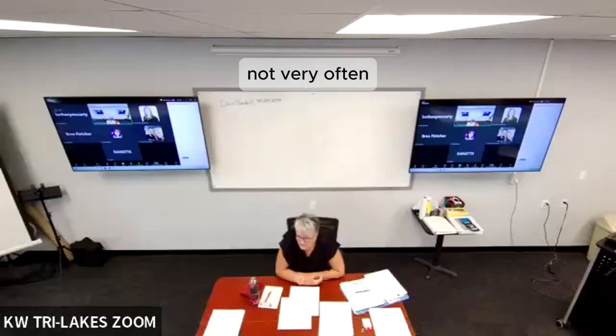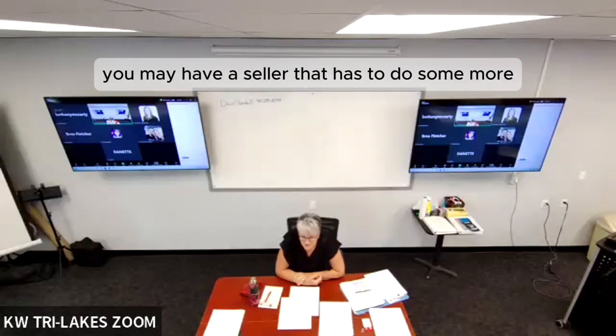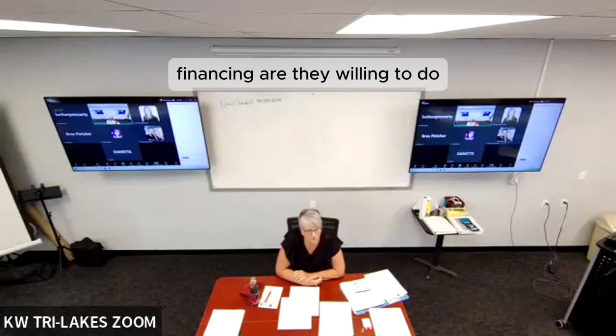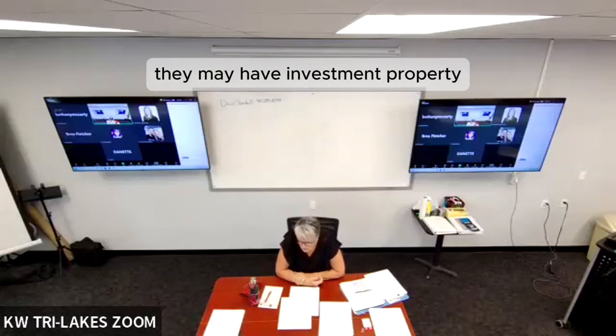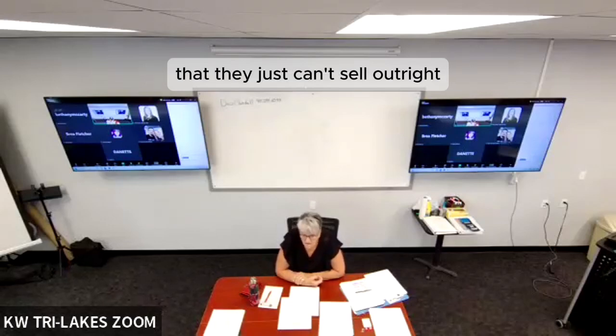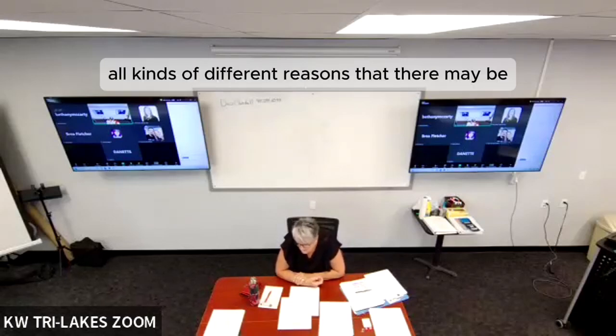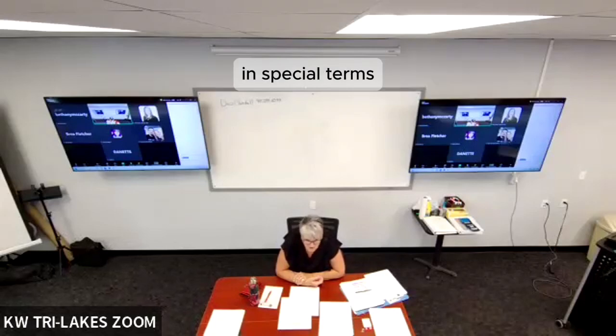Sometimes, not very often, you may have a seller that has to do some owner financing, or they're going to do a lease purchase for a little while. They may have an investment property that they just can't sell outright right away. There's all kinds of different reasons that there may be any special terms.